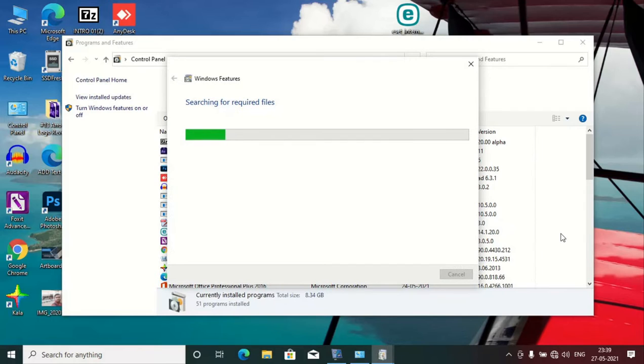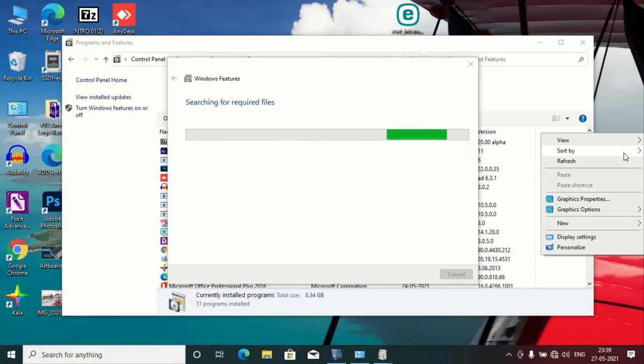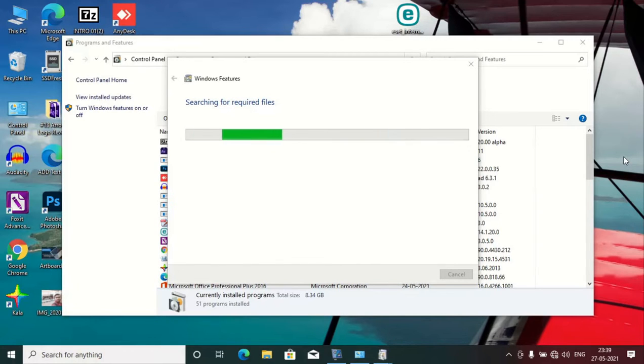It is searching the required files to make it operable. Now it is applying the changes.